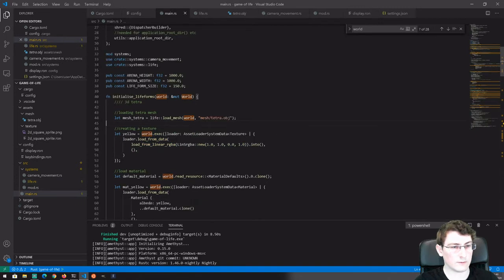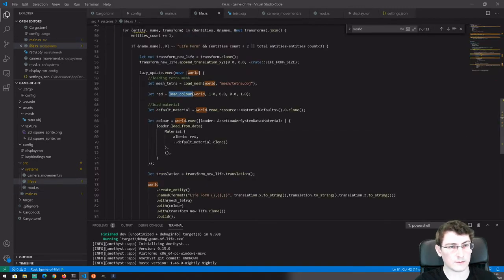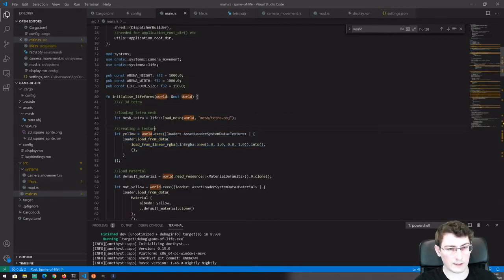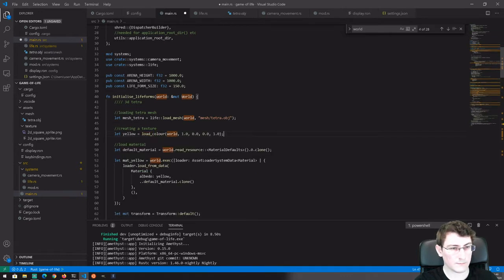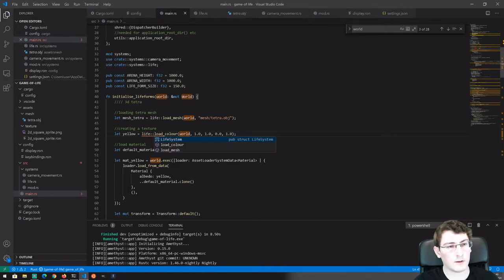Yes, so here actually we could replace this. Not the whole point, but pretty close. So in this case, we've got 1, 1, 0, 1. Red and green make yellow. There's no blue, and it's a completely opaque color. Ah yes, and of course this is in the life system file. Okay, let's check that works.